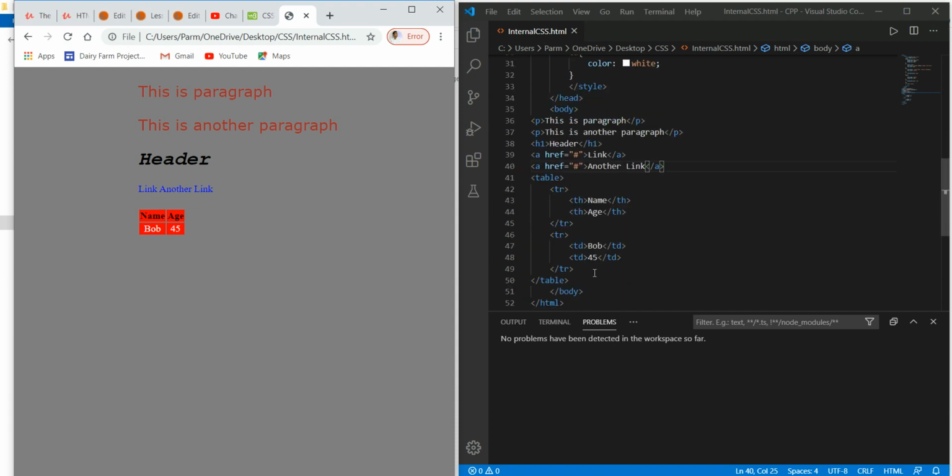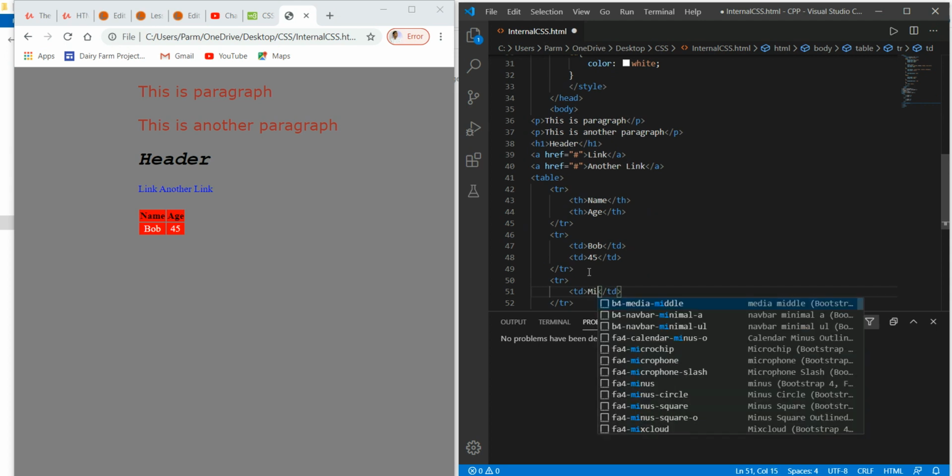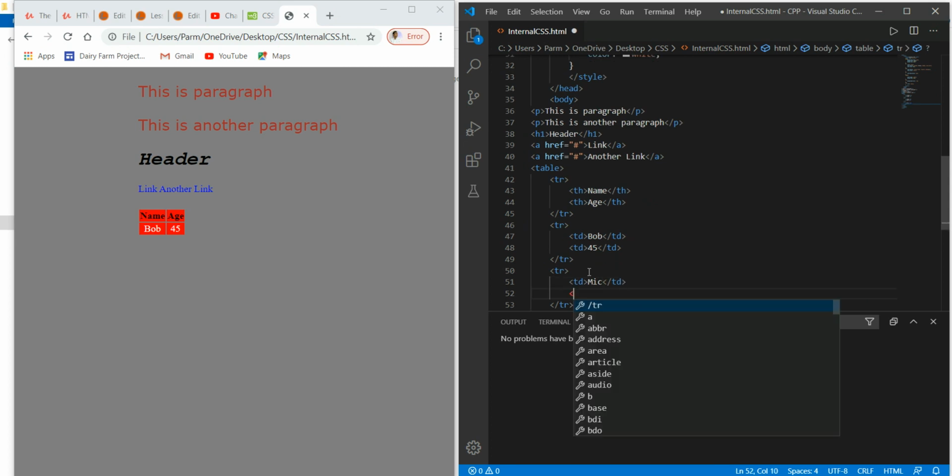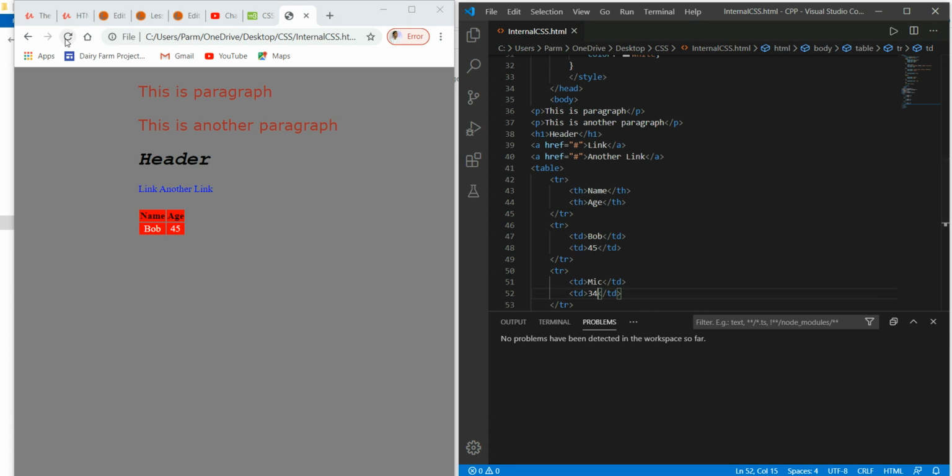In the same way, if we want to add another row and data, for that we have to use tr, and here we use table data, and the name is Mic, and here another table data where we specify the age, so age I will take 34. Okay, save this and refresh this. Now you see the differences. So this way we can use the internal CSS.